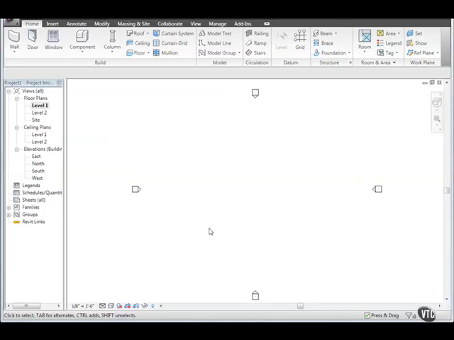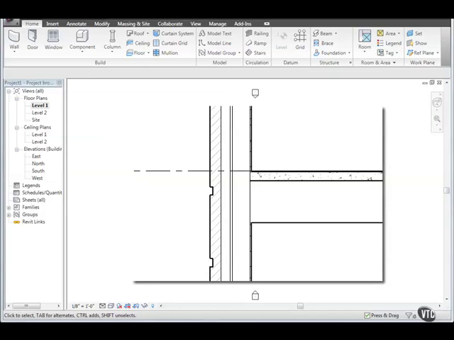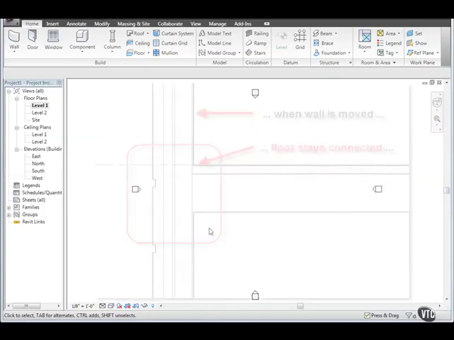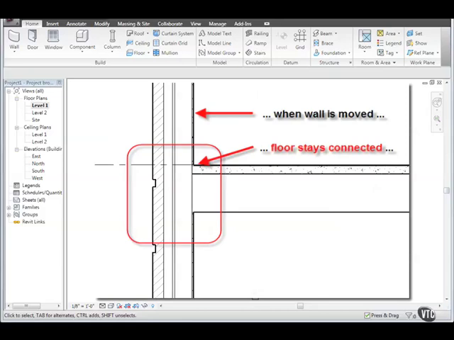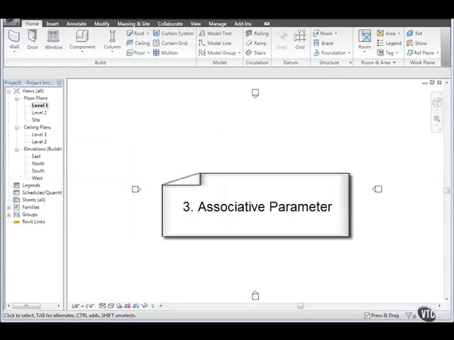Another example of a parametric relationship would be the edge of a floor or roof related to the exterior wall such that when the exterior wall is moved, the floor or roof remains connected. In this case, the parameter is one of association or connection.